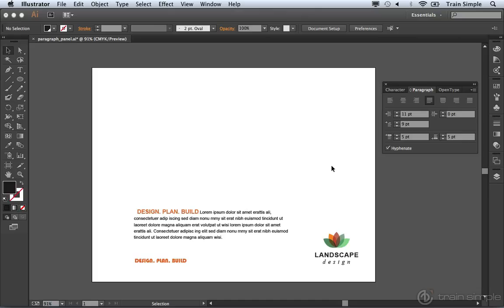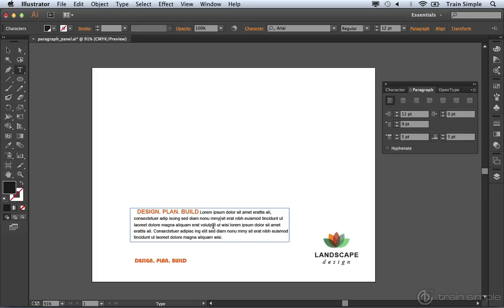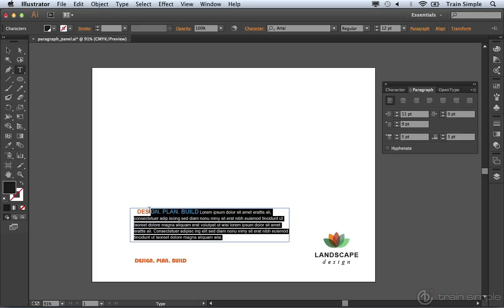In order for us to do that, we need to copy some text so we have it stored on the clipboard. We can do that by double-clicking to get the blinking cursor inside this text area. You can then select all of the text, Command-A or Control-A is the keyboard shortcut, or you can simply click and drag to select the text, and then you can copy it, Command-C or Control-C.